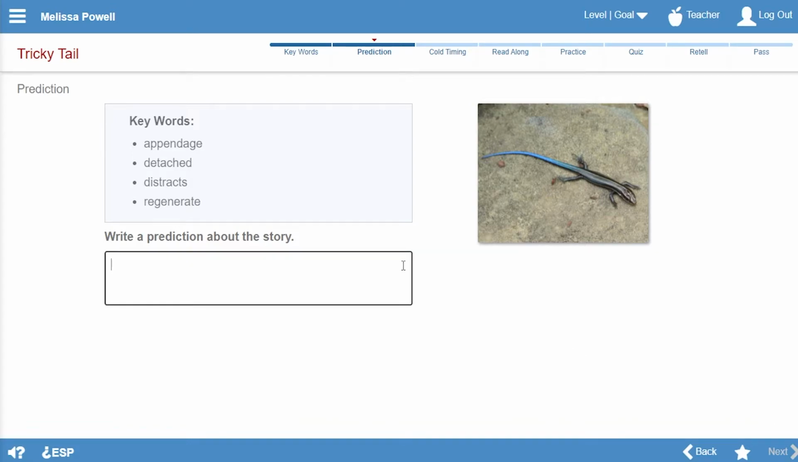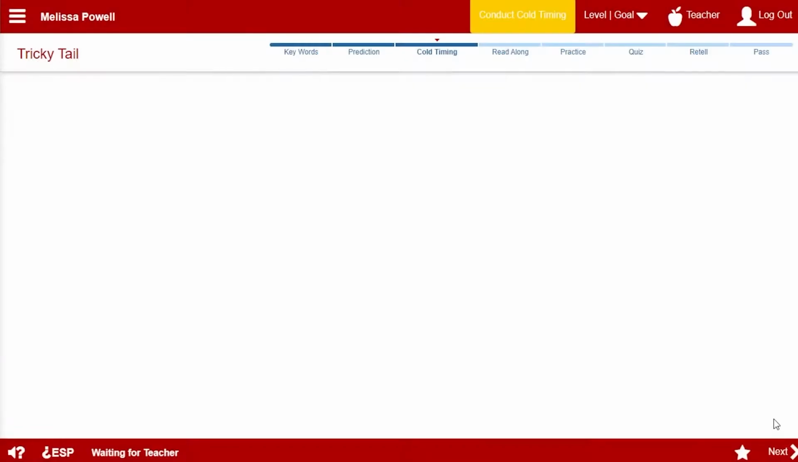Melissa can't move on until she types her prediction. Once she starts typing, Next becomes enabled. This step is timed. Students have 2 minutes to complete their predictions once they start typing. Teachers can change this time limit if needed. When Melissa finishes her prediction or when time runs out, she clicks Next.